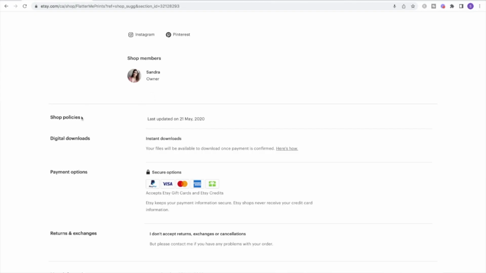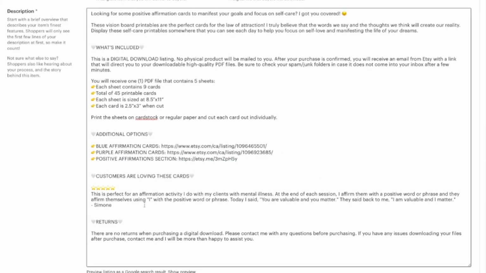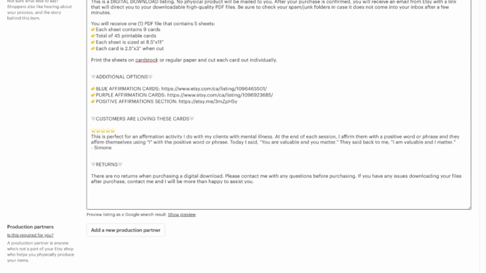The next section is shop policy. So you definitely want to fill out the policies in your shop, but a lot of the time the customers don't scroll down to actually take a look at it, and this is really important for digital products. What I will specifically include is returns, because for digital products, you should not be offering any returns because once the customer purchases, it gets sent to them automatically by Etsy. So I'll write in, there are no returns when purchasing a digital download. Please contact me with any questions before purchasing.